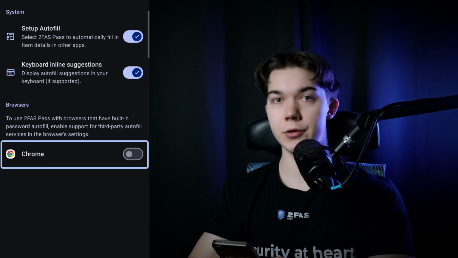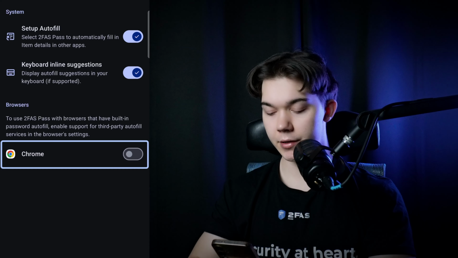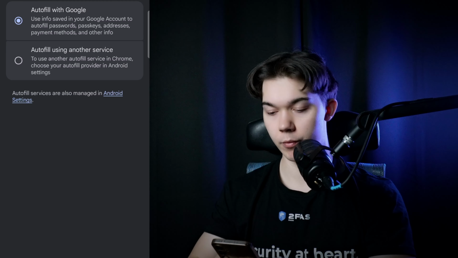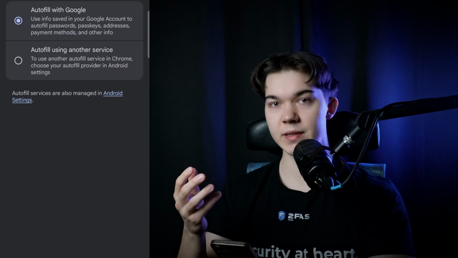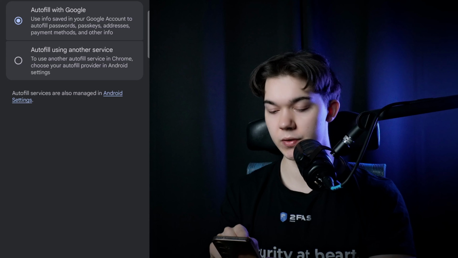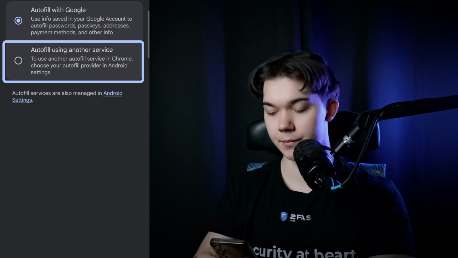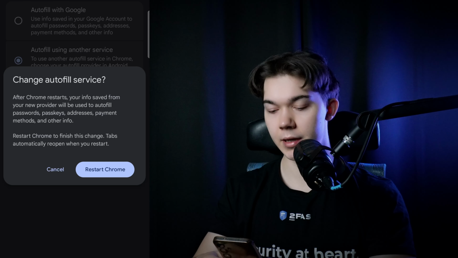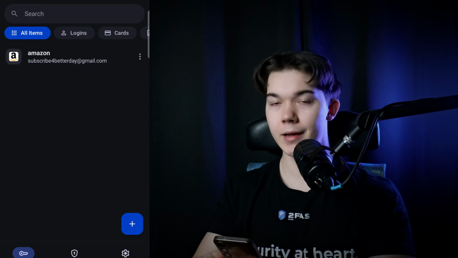Now there will be a new list, Browsers. Here click the toggle button next to Chrome. It will take you to Chrome settings, and here you will need to choose Autofill using another service. Restart and you are good to go.